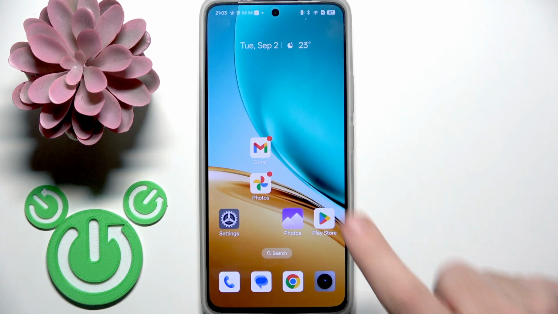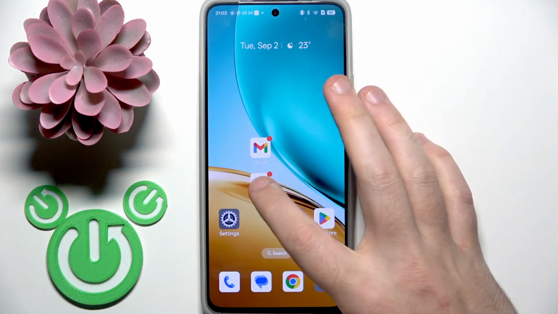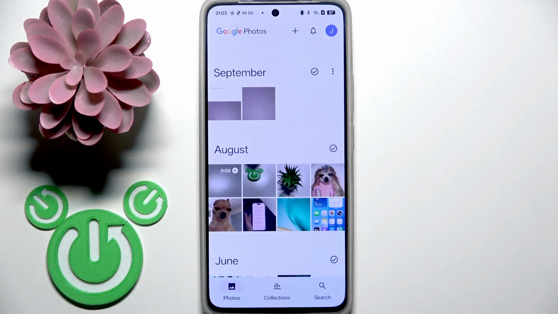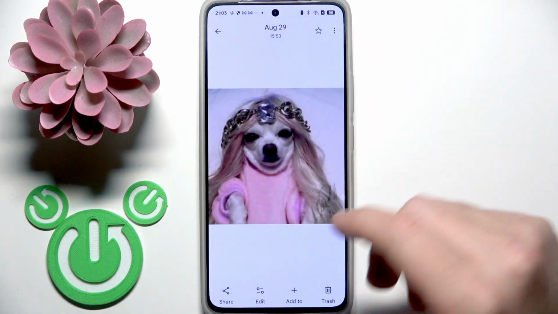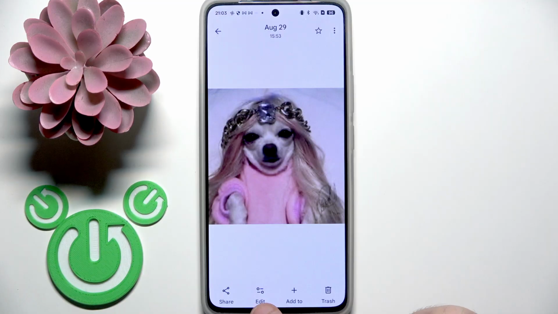You have to start by opening the Google Photos application. And now select the photo that you want to edit. Let's say this one. Tap on it and at the bottom you will see the button Edit. Tap on this button.